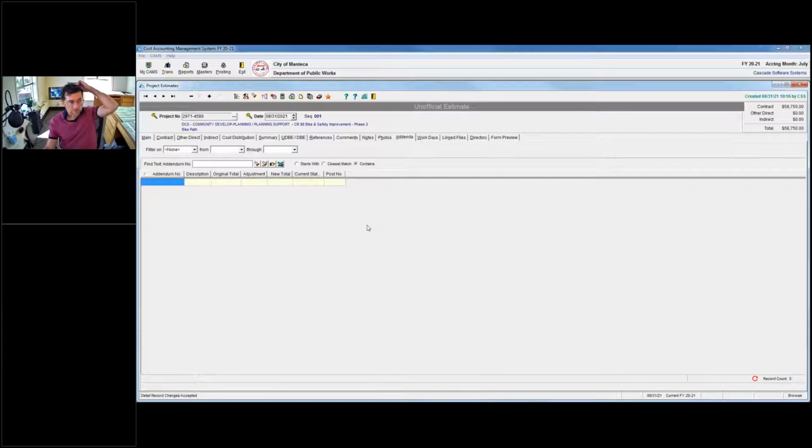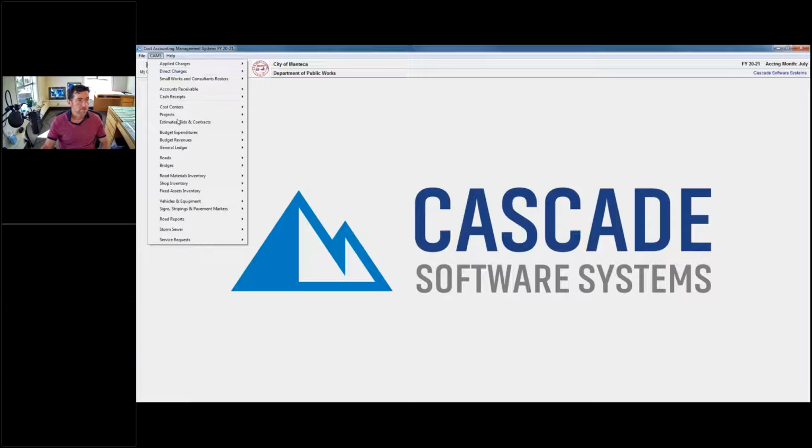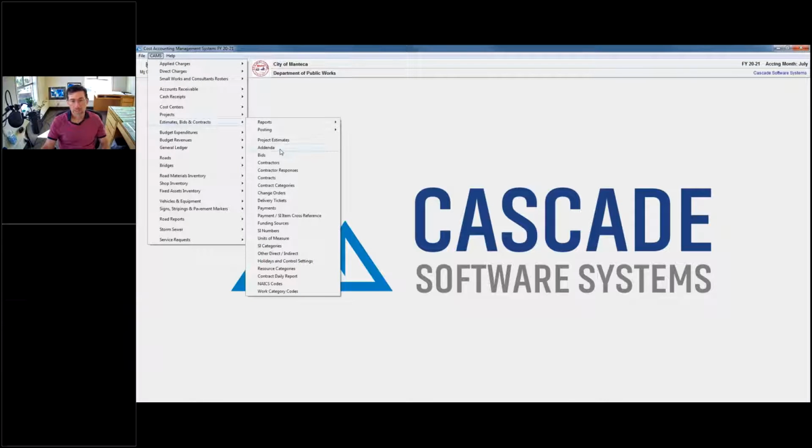Addenda are if you actually lock in this estimate and then you need to change the estimate before, you know, start working with contractors perhaps, but before the award, you need to figure something else out with the estimate. So there's an option to create an addenda. So it's like a change order for an estimate.